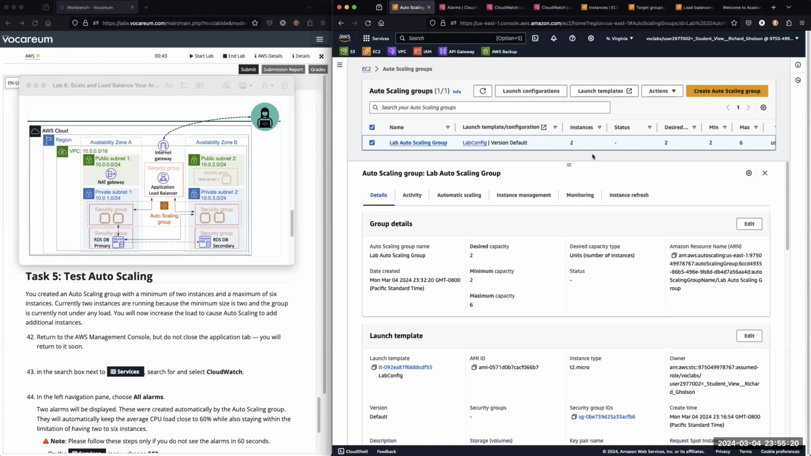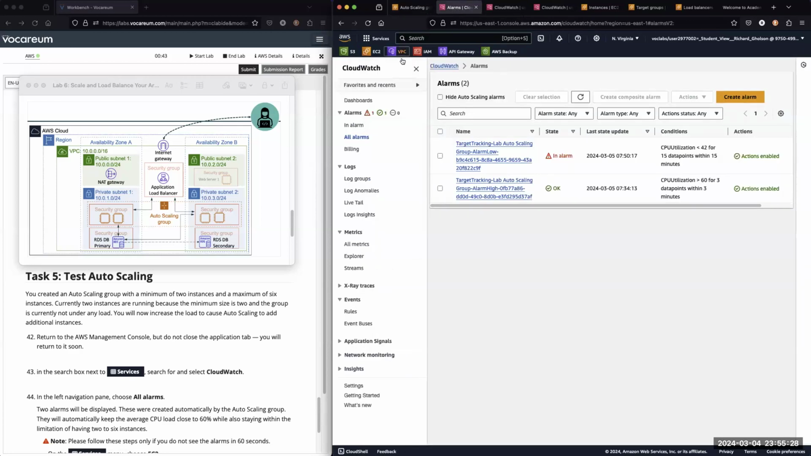So what we're going to do in this management console is go to the CloudWatch service. So let's click on that now. In CloudWatch, which is what is monitoring the resource usage. So CloudWatch is being used to monitor the resource usage and then can trigger auto scaling.